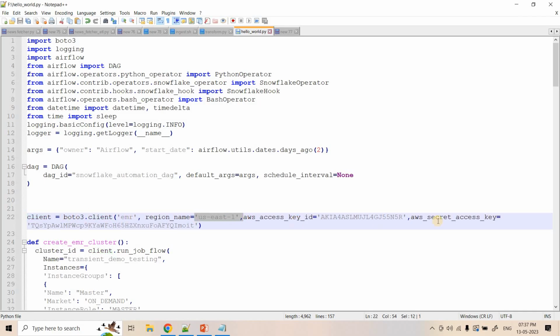We are mentioning the region name, access key, secret key, and all these details. Okay. You can configure this as environment variables, or in another way also you can follow. I just directly hard coded because this is just a POC.